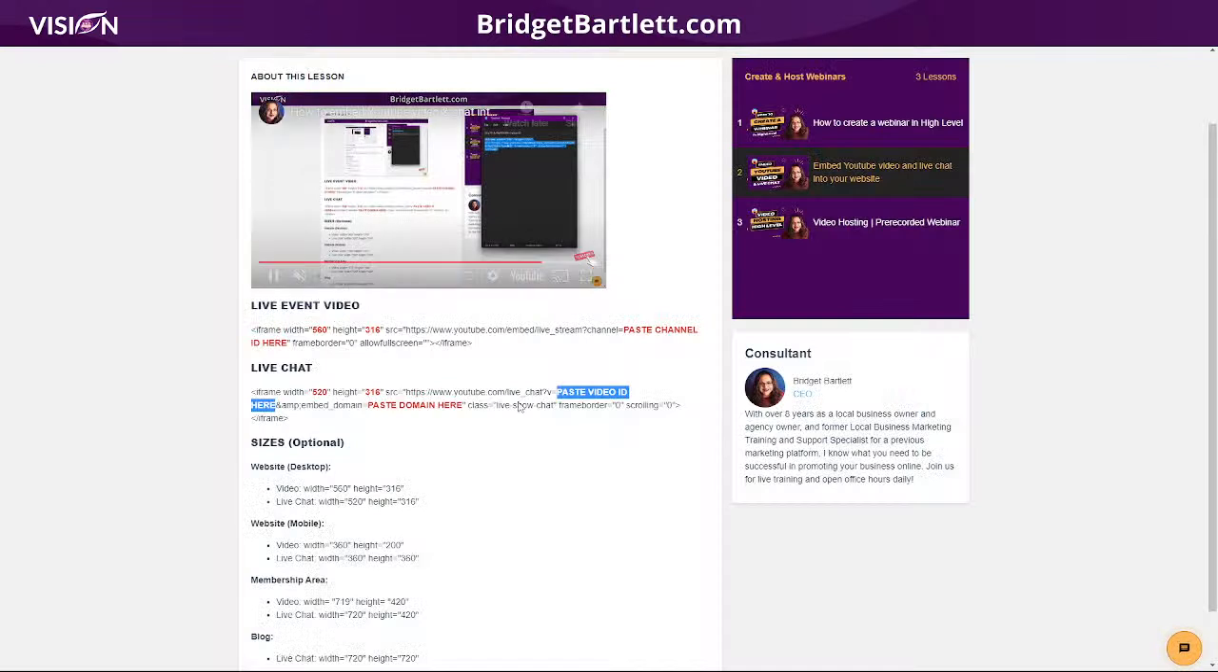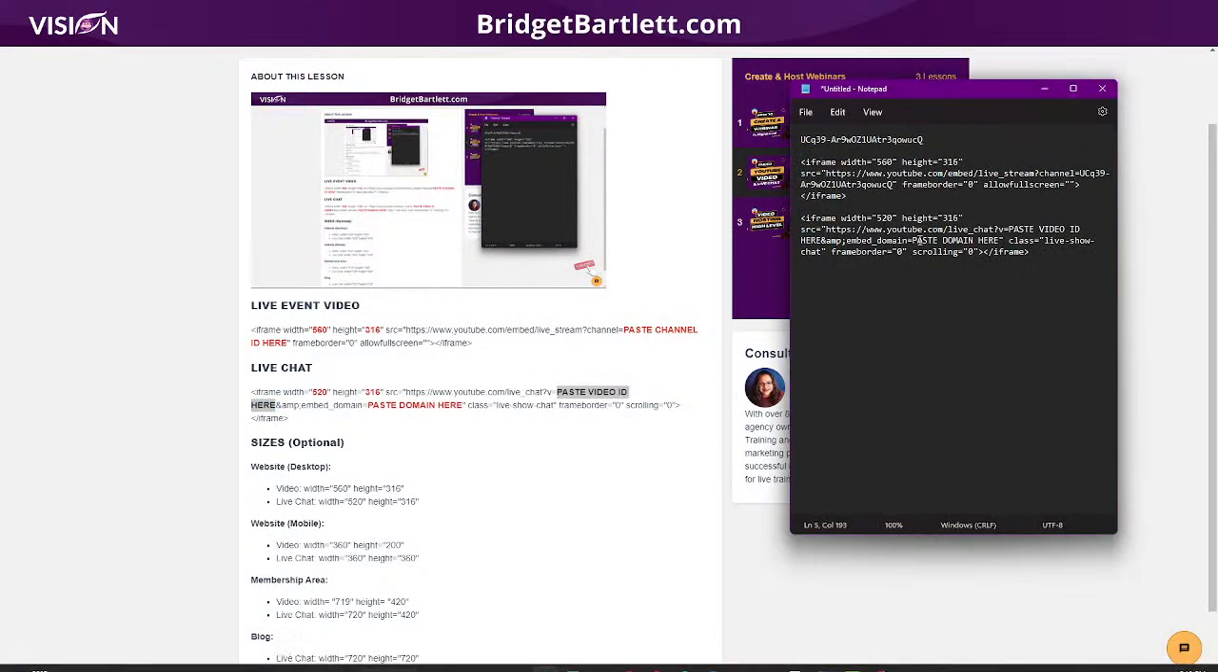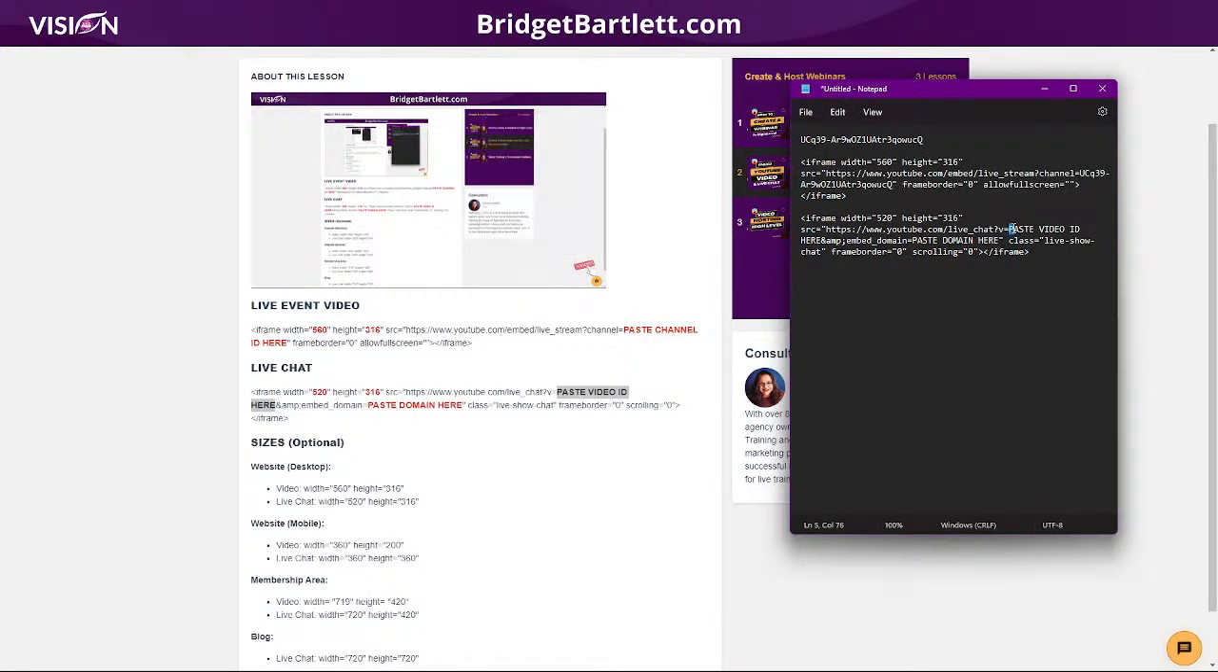And if we go back to our little recipe here, I'm going to click and open up my board. So you'll see paste video ID here. I'm going to highlight all of that text, and then I'm going to do Control V to paste. Okay, so now I've pasted in the video ID.